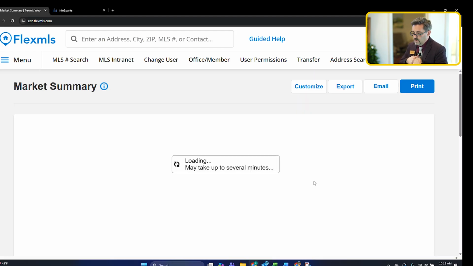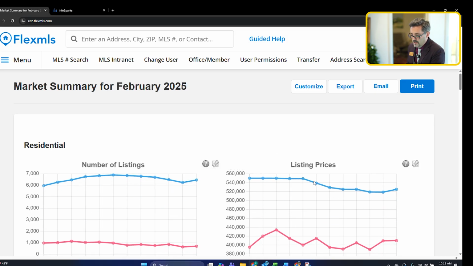The next one is the market summary report. Now this was my long-standing favorite because it's one of the few reports in the system that will display graphs, and it can show you, or your client, what's going on in an area with very little input, if that makes sense.